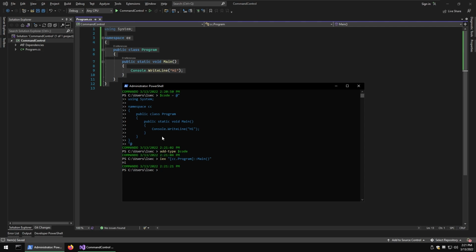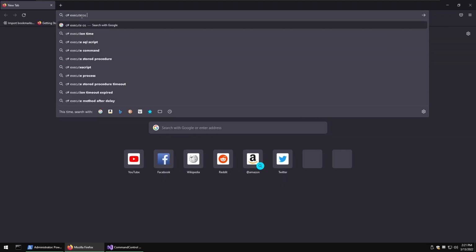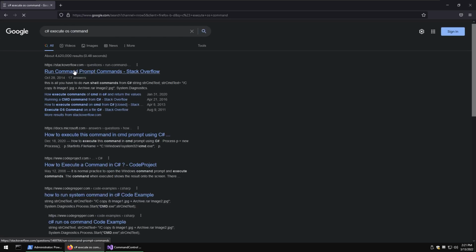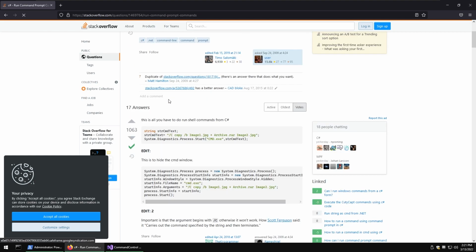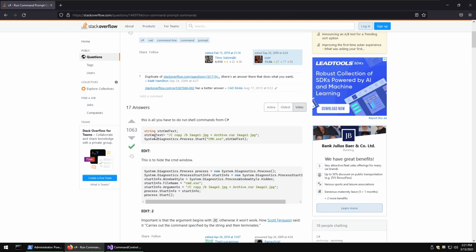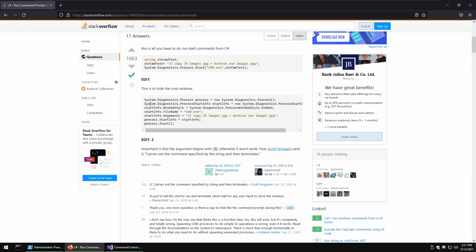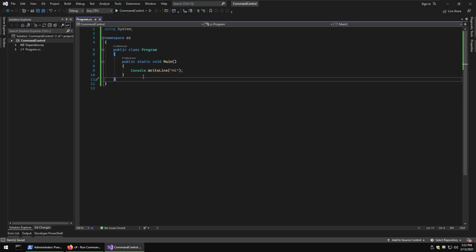Now the next step is to find a way to execute commands using PowerShell. So here, Google comes to help. We need Google: C# execute OS command. You of course do not need to memorize all these things. You just need to use Google the right way. So that's the one we want. I'm just going to copy. Actually, I'm just going to make a new method.